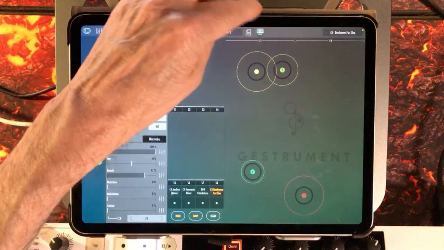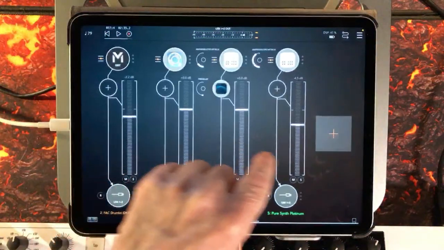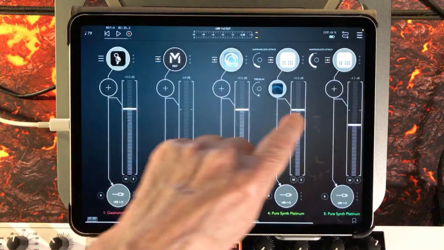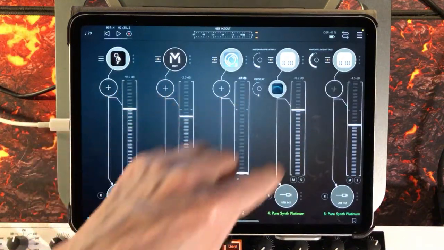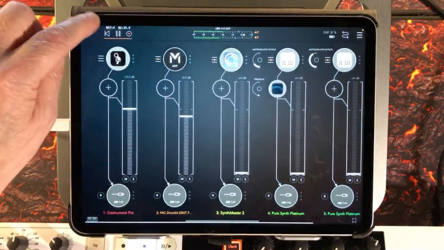We'll go back into AUM and we'll kind of lower some of these instruments down. Should we start with the drums and just fade them in and out and stuff, you know, just for fun?